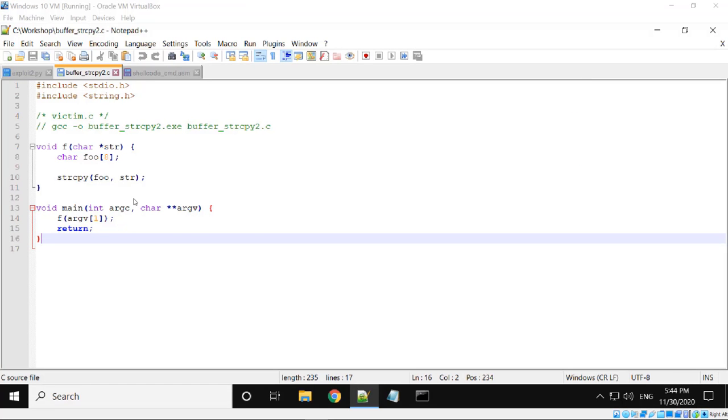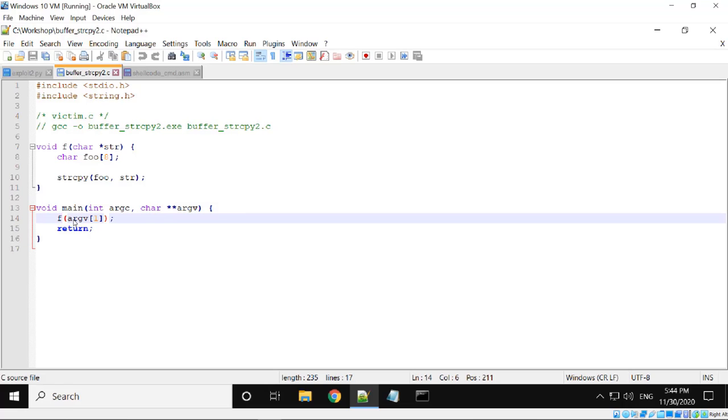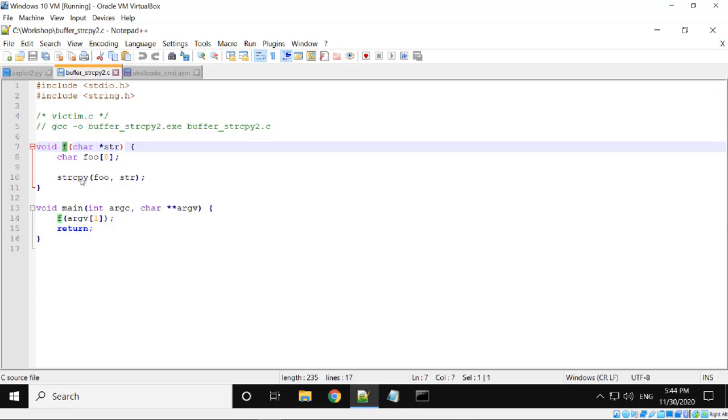Okay, today we're going to perform a buffer overflow attack against this program. You can see here is the main function, and this main function calls function f with the command line input. Now for this function f, you can see we have a local buffer with 8 bytes. Then strcpy is not a very safe function, and so when we copy this user input into the buffer, this may cause buffer overflow.